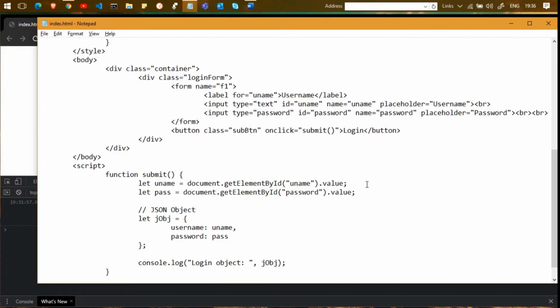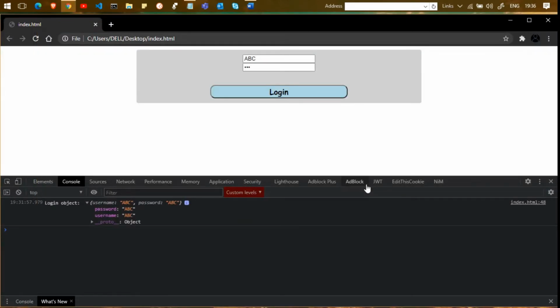So here we can see the effect of label and input. So let's go ahead and remove that label.